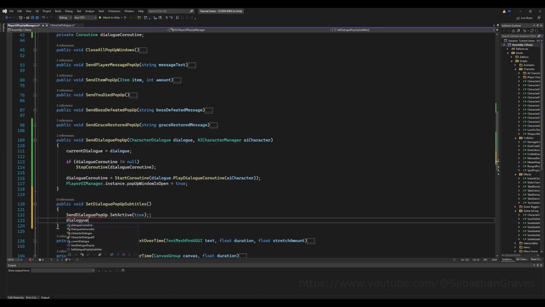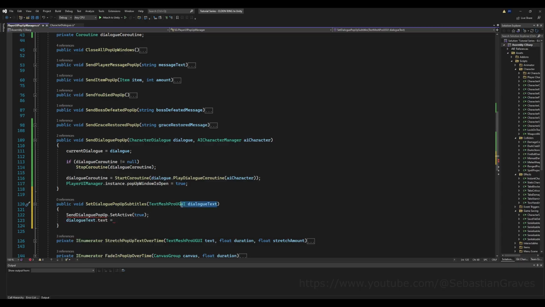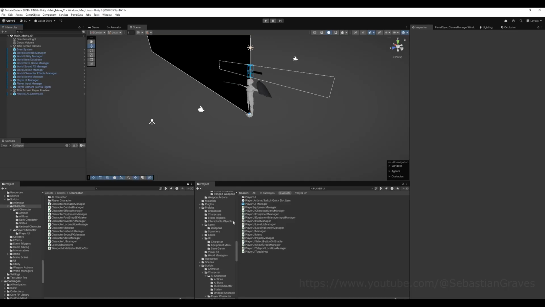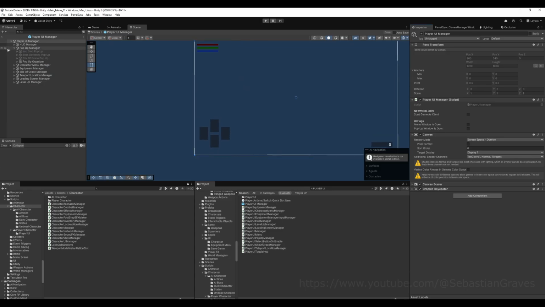We'll come back to this after we make it in a moment. And then we'll say dialog text dot text is equal to whatever we're going to pass. Again, this doesn't exist yet, so we're just going to say dialog. Let's make this require a string variable for the dialog that we want to pass. And now let's quickly go over to our player UI manager and actually make some UI for this.